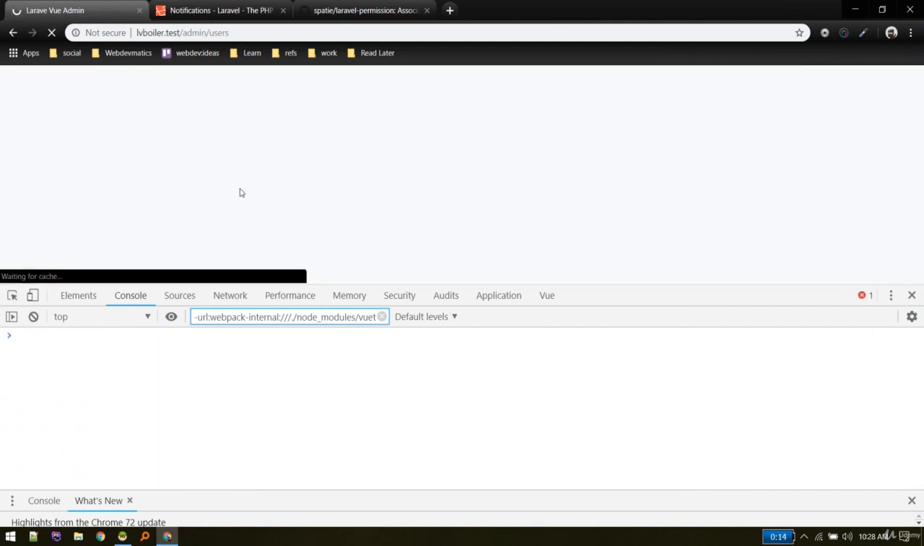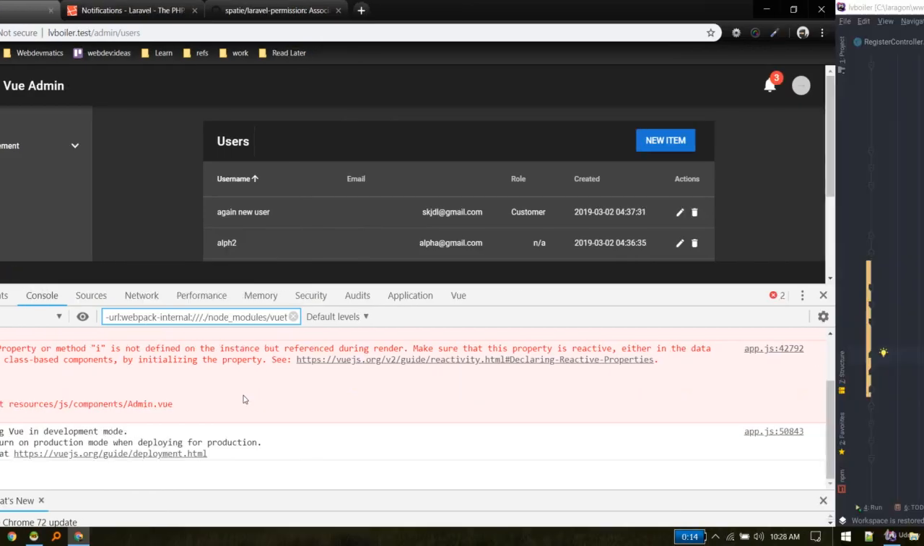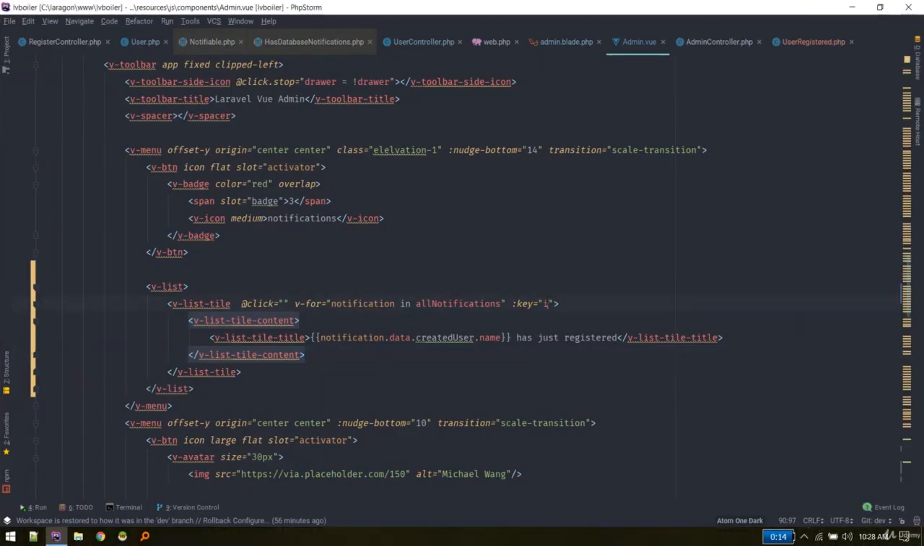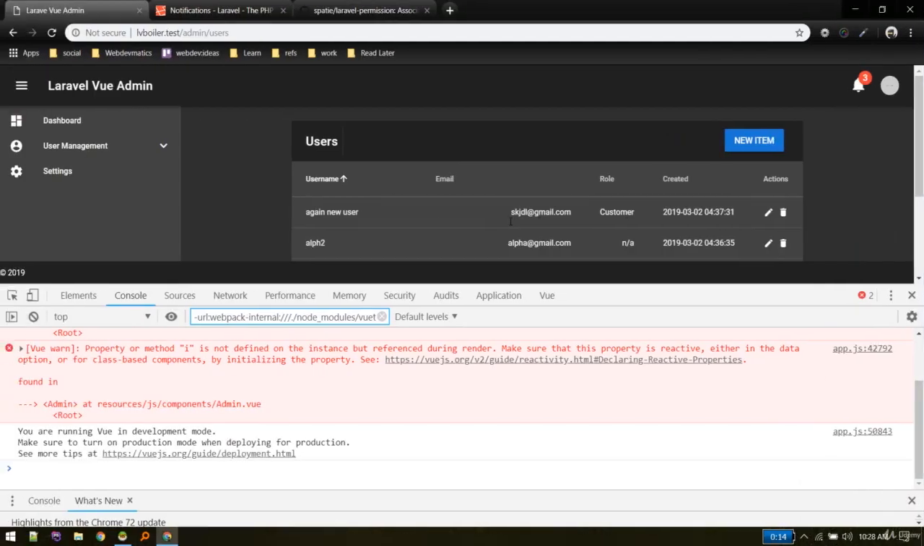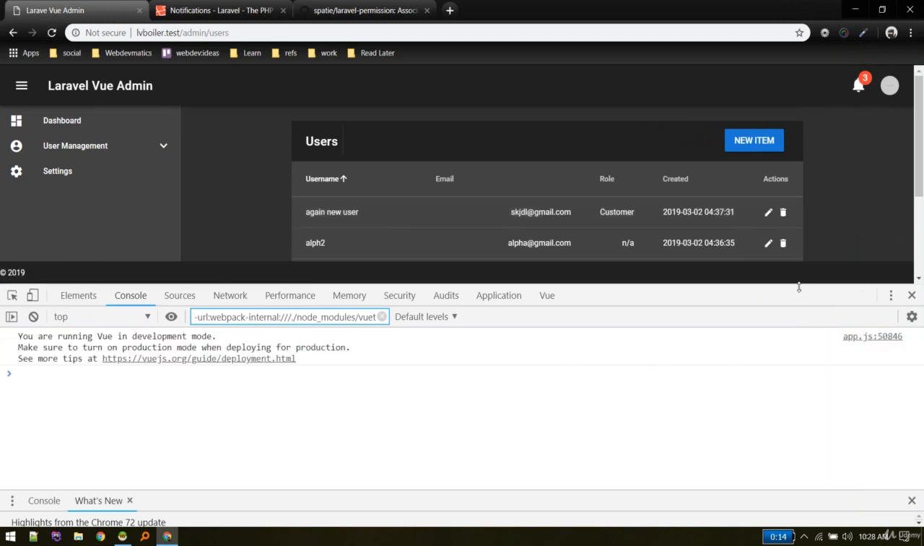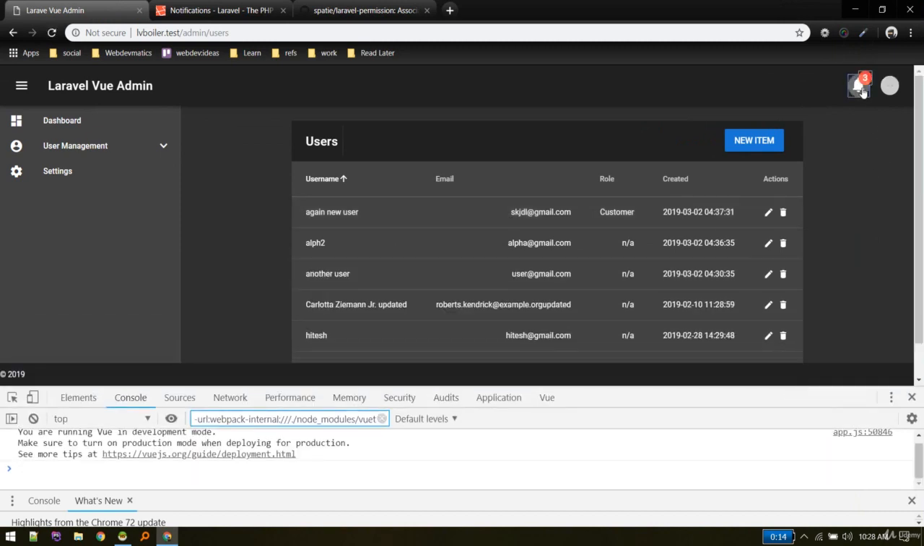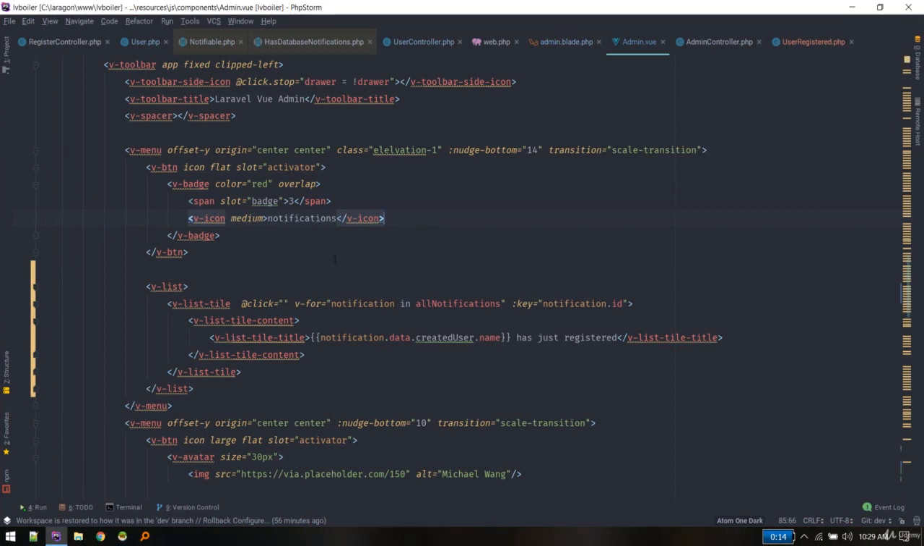So now let's refresh. It should work. Looks like, yeah, the key name should be notification.id. Yeah, that should be unique. So no console errors so far. And if we see here, again, new user has just registered. All right, so let's fix this badge as well. That badge count should be allNotifications.length.